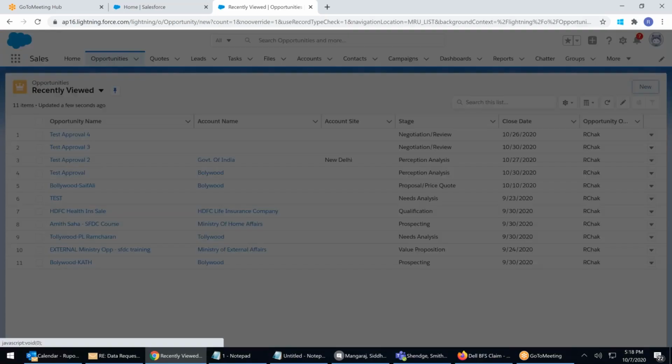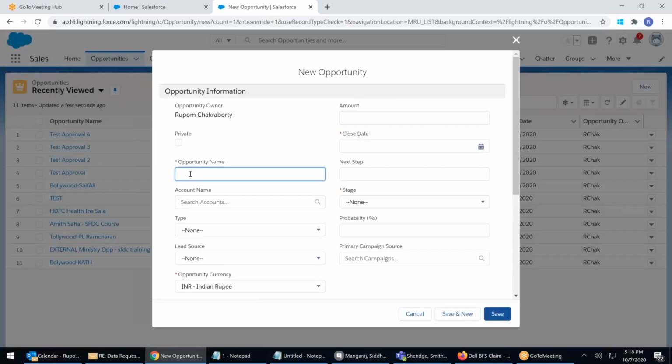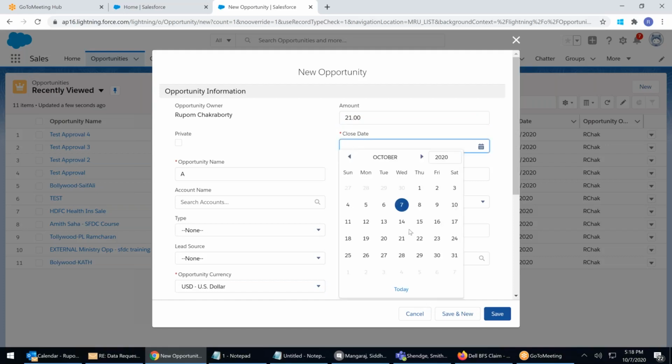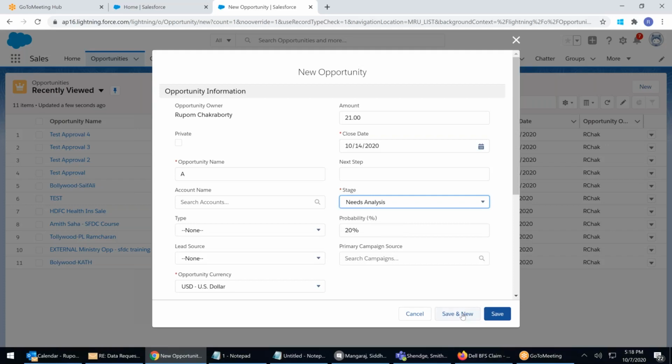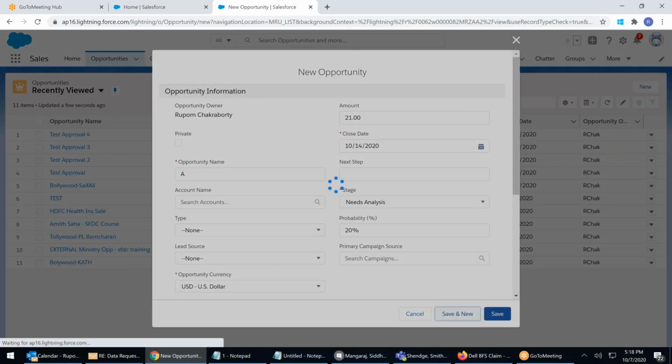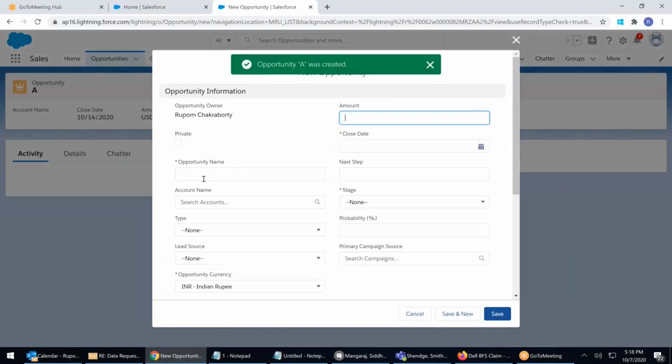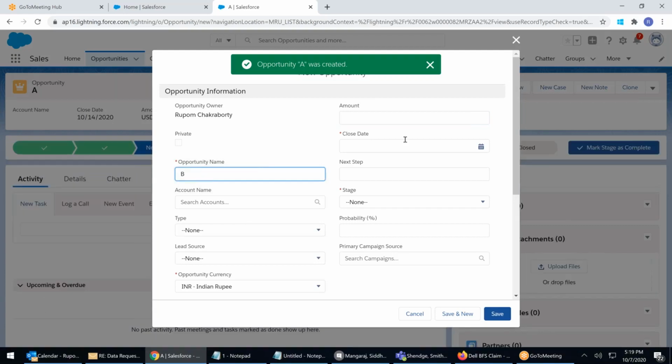New. What is the opportunity name? Opportunity name is A. What is the opportunity in dollars? How much? I will say $21. Close date tomorrow. Stage, need analysis. I'll just save and new. Opportunity A got created.